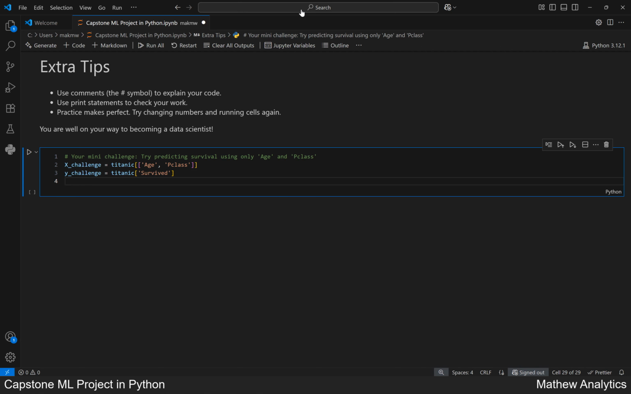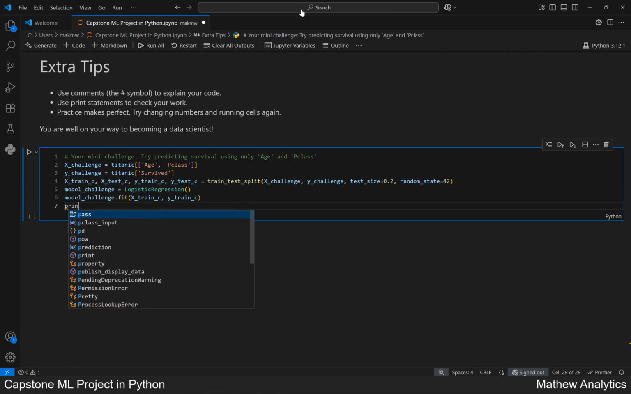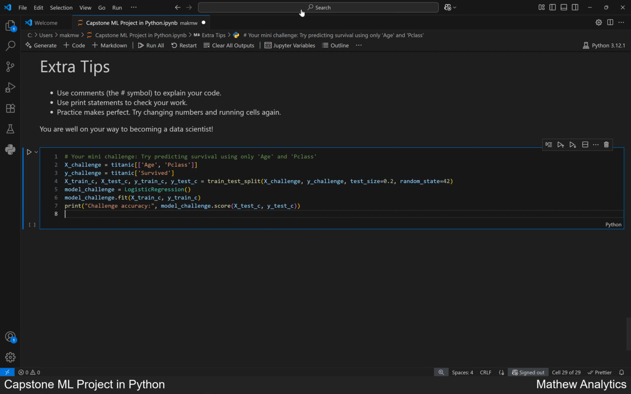We split into training and testing data again. We create a new logistic regression model. We train the model with the new features. We print out the accuracy. See how well you did. Running the cell now. Can you beat the earlier accuracy? Share your results with a friend or family member.